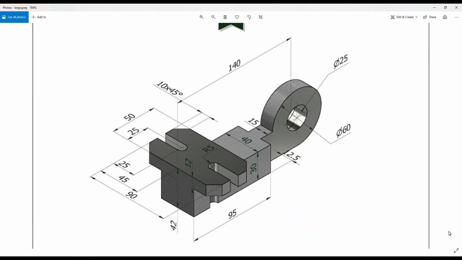Today we are going to draw this part here. First of all, you can see we have to draw this base, and then I am going to draw this upper part or upper surface, and at the end of the tutorial we will draw this circle. So let's start our video.